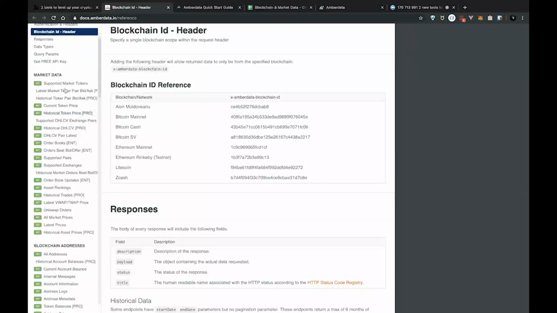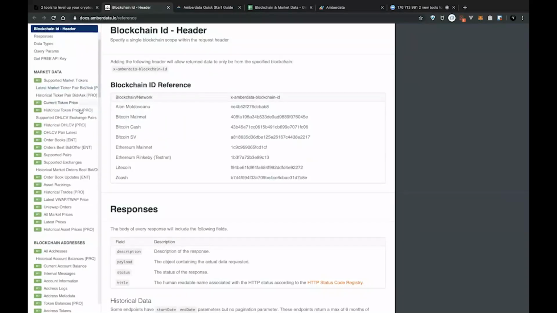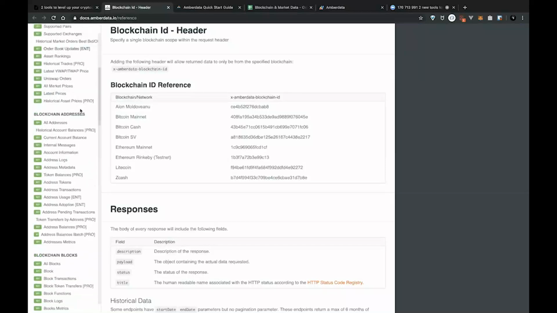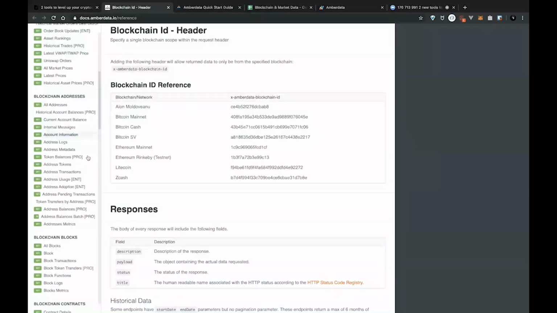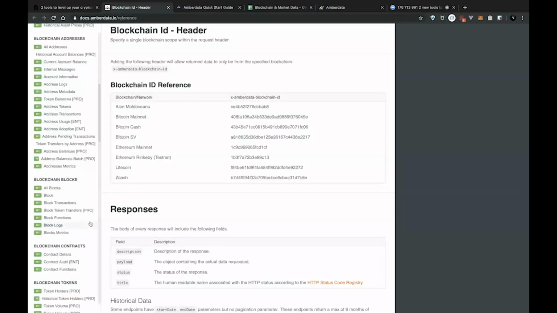Over here, you can see the different categories of data that we support. Up here, we have our market data. Down here, you can see more of our blockchain data. We're categorizing them based on different pieces of blockchain data. Specifically, this is our blockchain addresses endpoints, and blockchain blocks endpoints, et cetera.